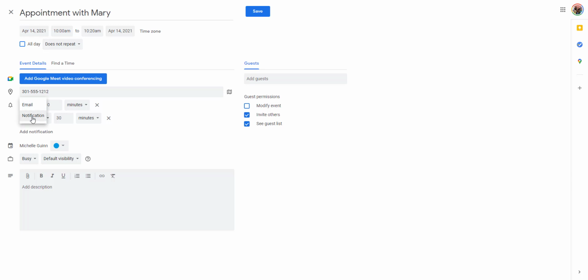Now, notification is generally going to give you a pop-up on your phone. If you've got Google Calendar set up on your phone, it's going to give you one of those notification pop-ups, and/or if you'd rather get an email, or you could do both. So the choice is yours, and you can set it to however short or long an interval that you want.